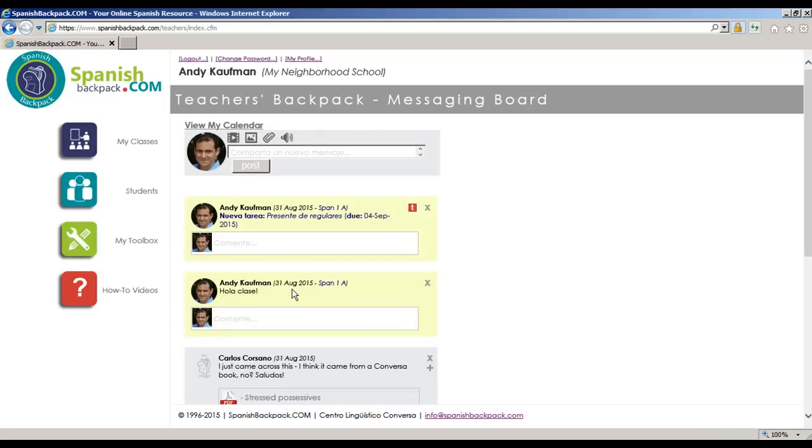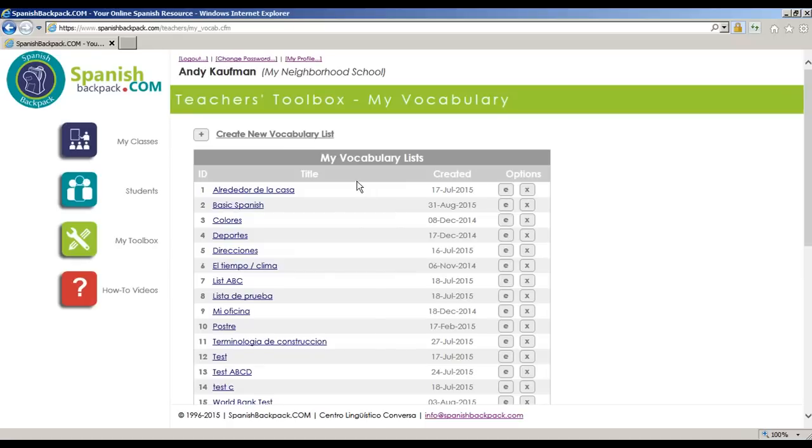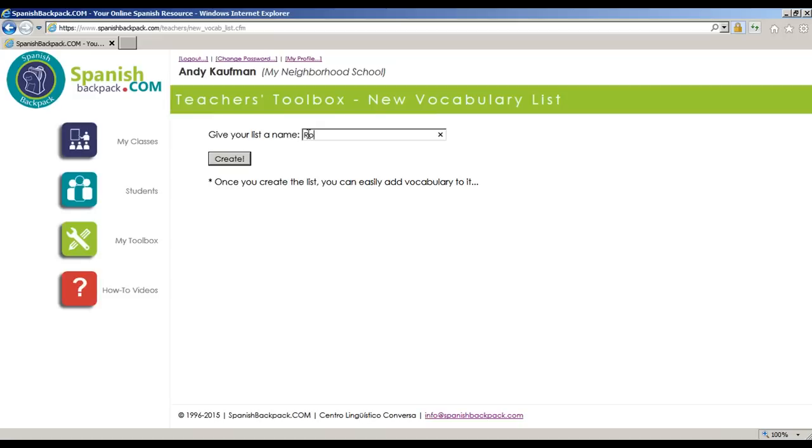So now I'm going to create a vocabulary list. So I'm going to go over to my toolbox for that, and I'm going to click on vocabulary. And I have a number of things here. I'm going to create a new list, and I'm going to call it ropa.